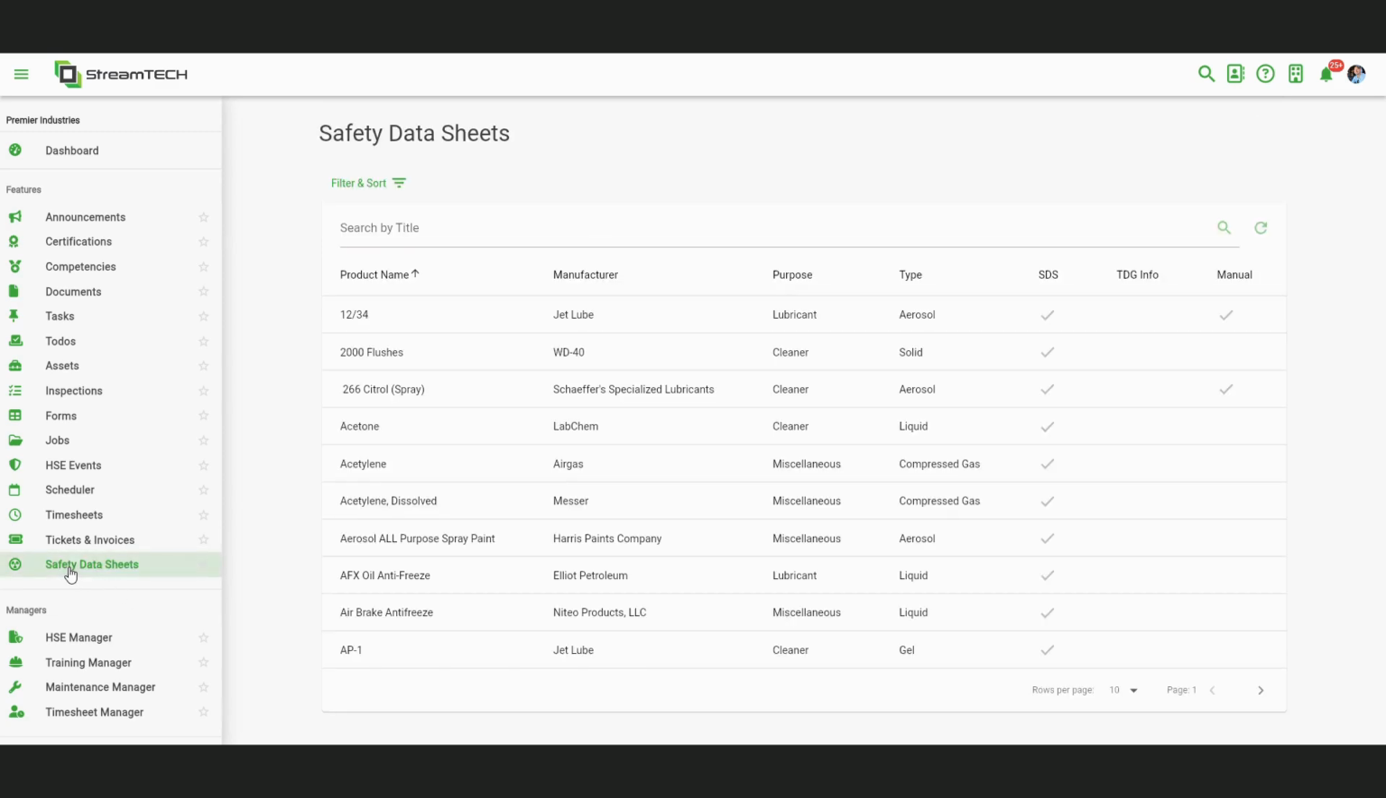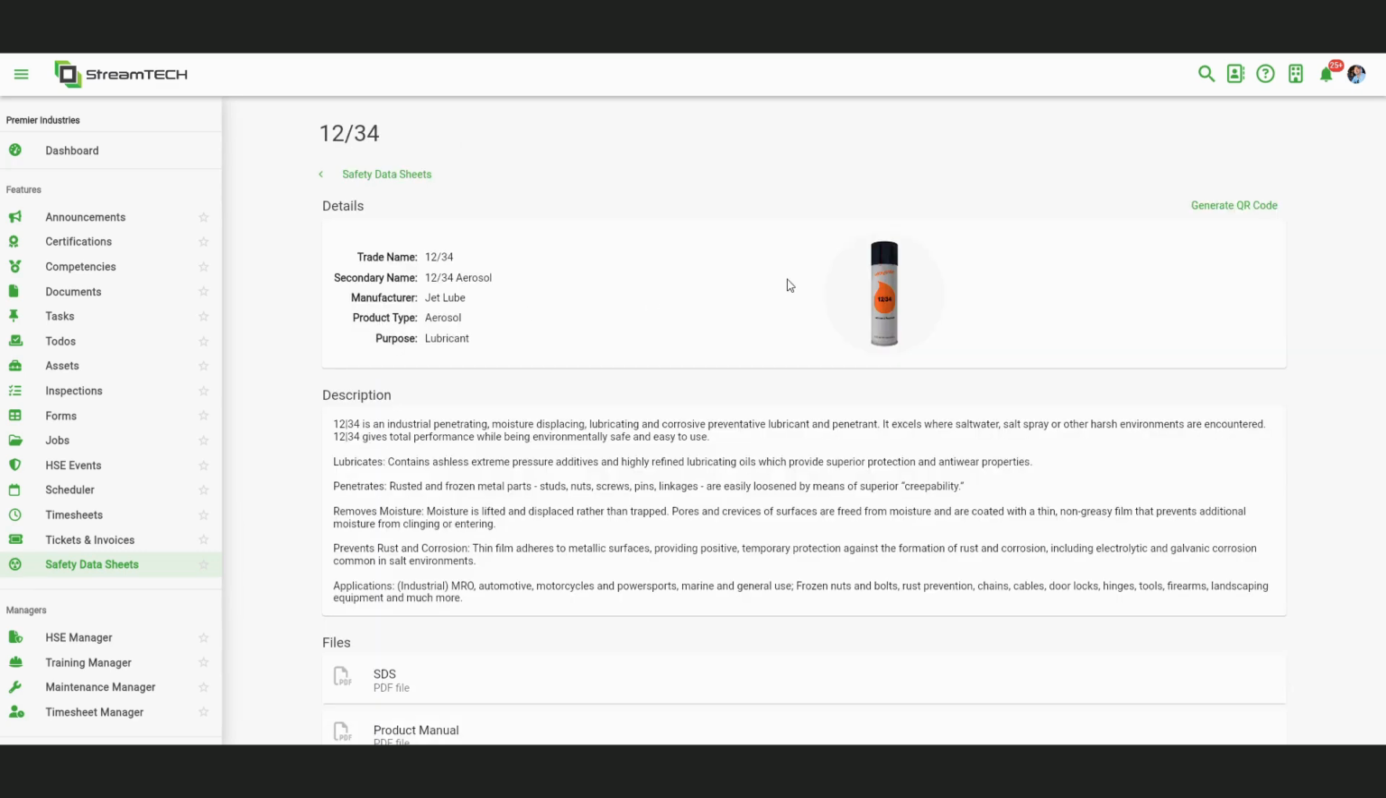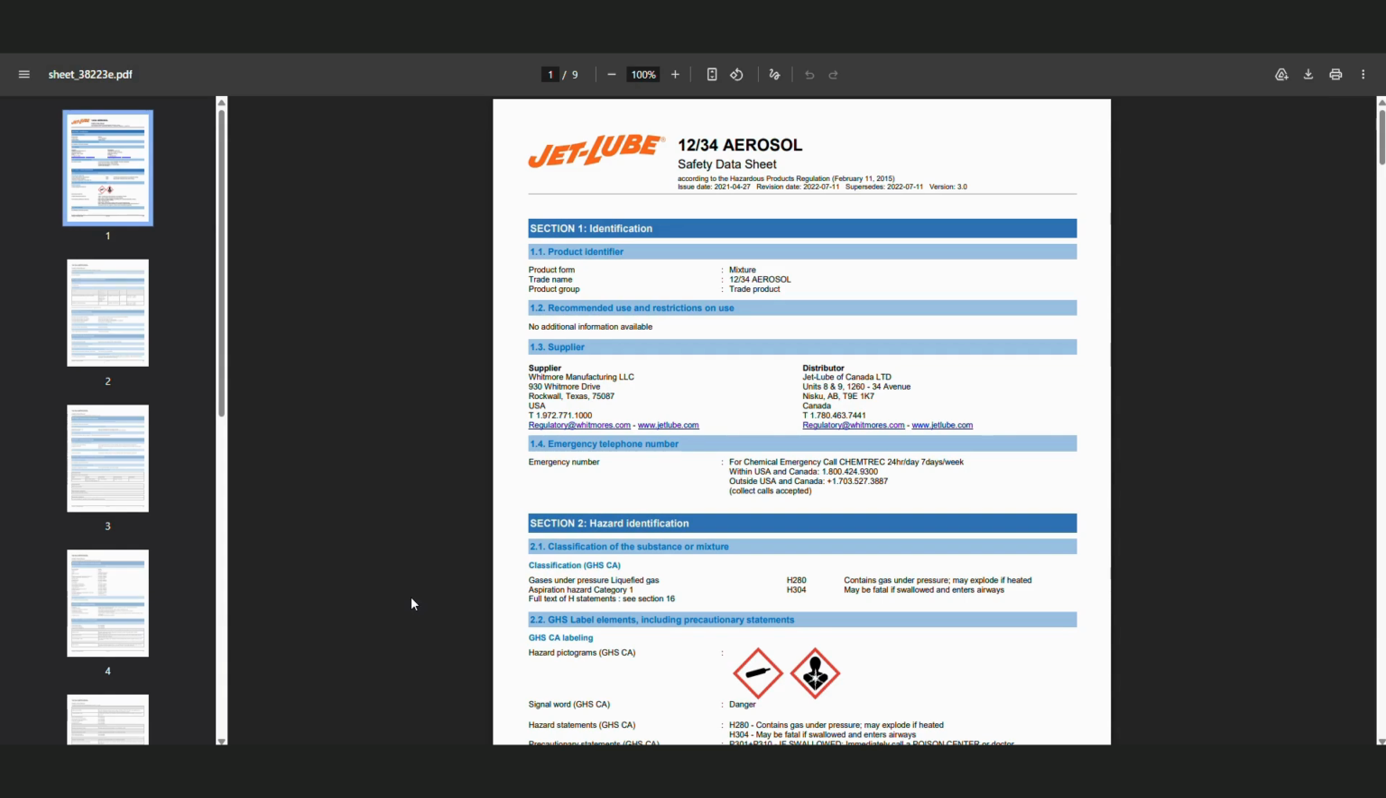Lastly, we're going to just talk briefly about our safety data sheets feature. What this is, we take the SDS sheets that you provide us with and we add them into our system. We make sure that we capture them from their source and we keep them up to date. So in this case, 1234, we get all the information and we keep this SDS on hand and always up to date.